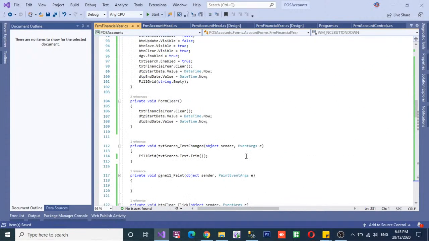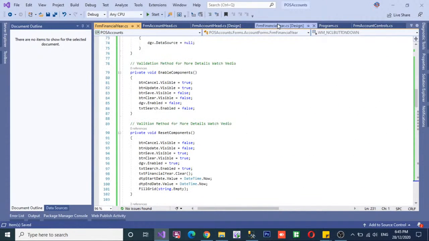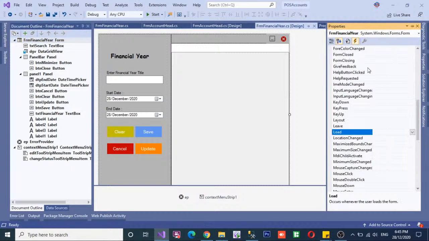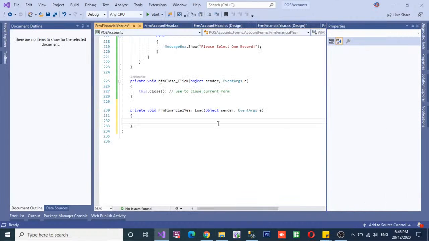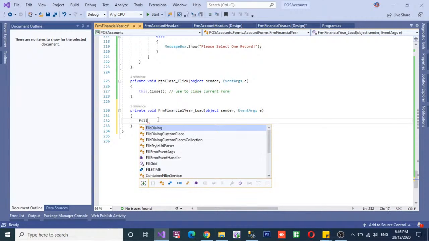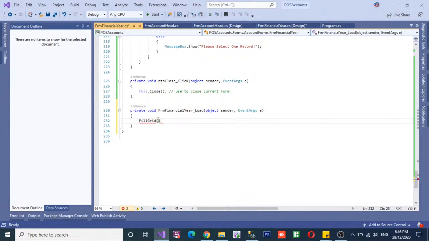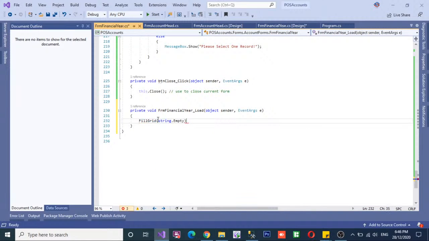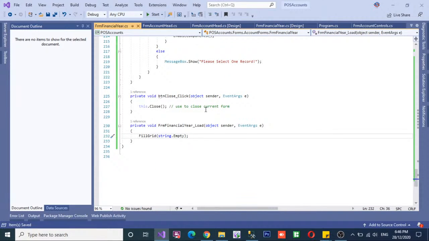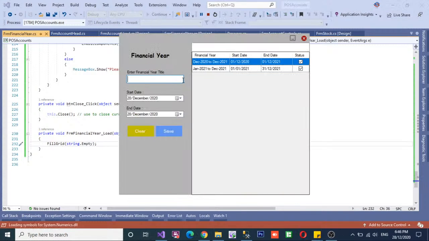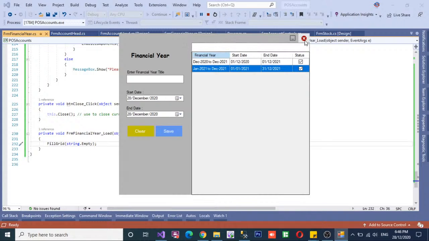Go to the form, select the form, go to the property events and click on the load event. When the load event is created successfully, then call the fail grade method. This is used to load the registered financial year on the form load. So once I click on start and the form is loaded, the financial year is shown here. So close the form.